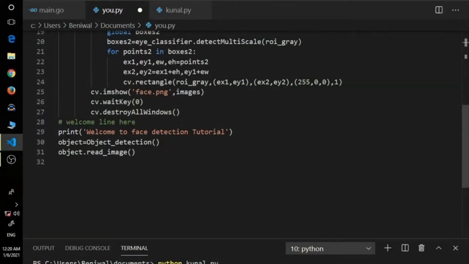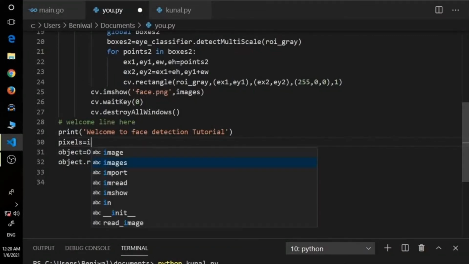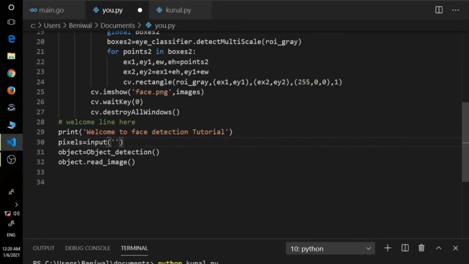Now we create an input function first, which will take input from the user to enter the name of their file. So we say pixels equal input, enter the name of file, and we use this pixels variable as a parameter for our object. So we say object detection and it takes the parameter, which is the pixels.